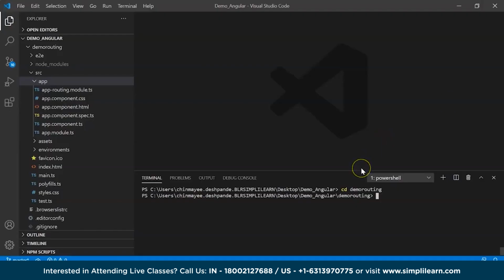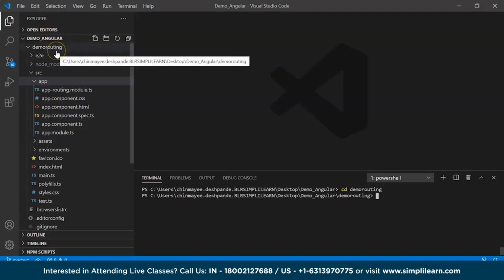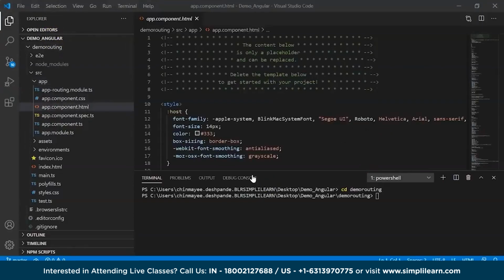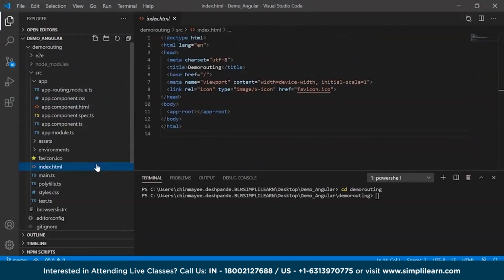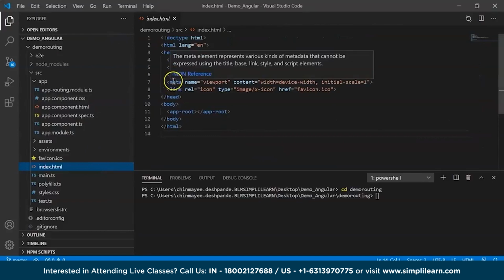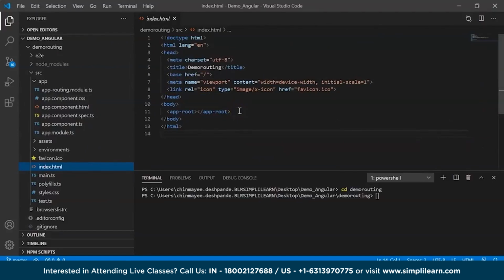Here I've created a folder called demo_angular and I've created a file called demo routing. The first thing you want to do is open the index.html file and make sure that the base tag is added. Although this is generally added when your app is created, if it is not, then add a base tag with the href attribute set to /. This is generally done to tell Angular to construct the URL while navigating with a /.